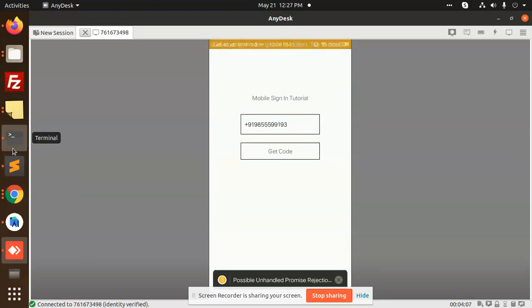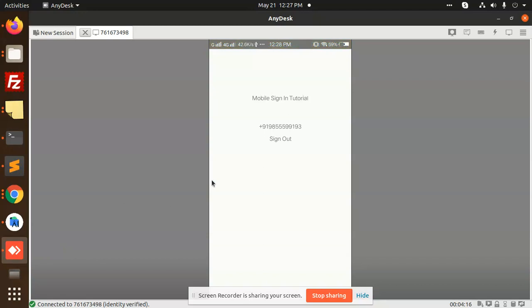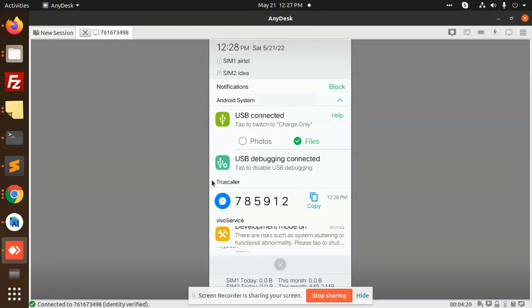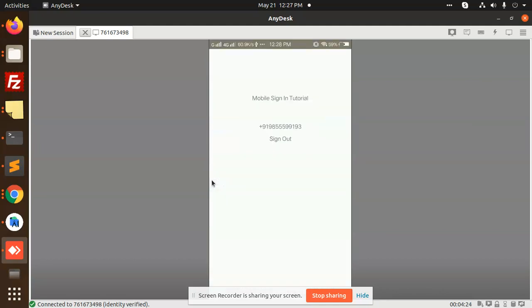Can we reload this? Now it is signed in, and the code is generated. Okay, so we are going to implement this one. Let's see how we are going to do it. Let's go and check what the process is to follow.